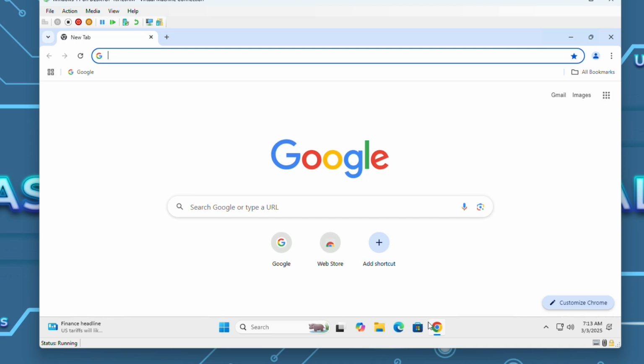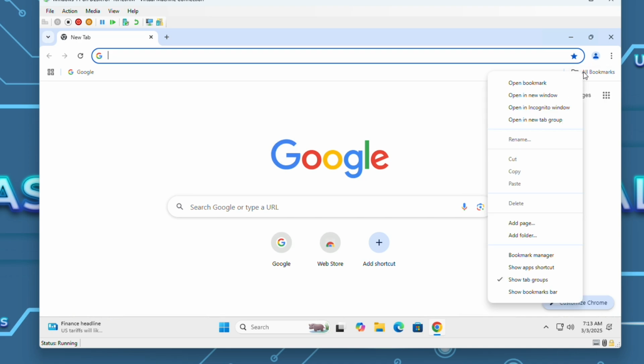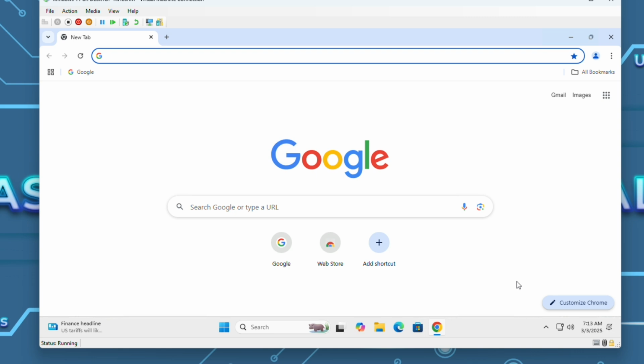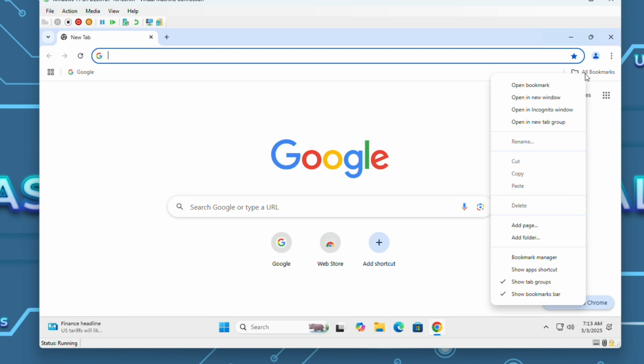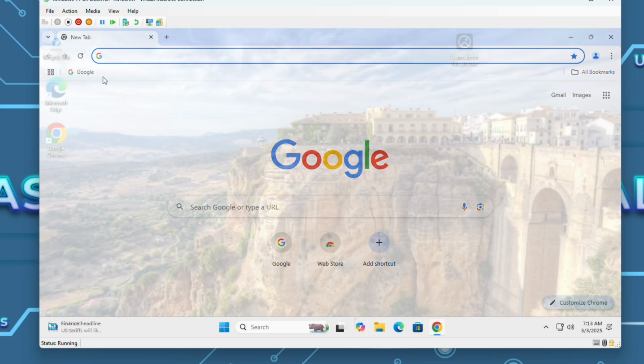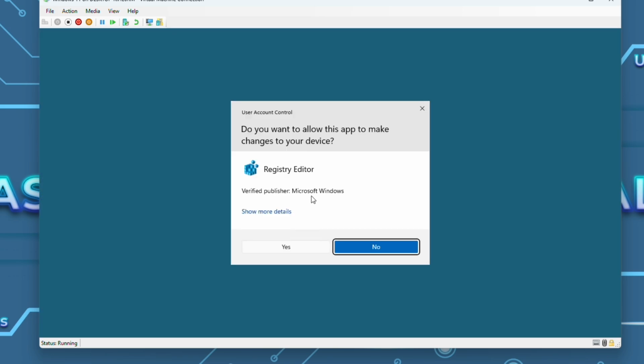In this video, you will see how to disable the bookmarks bar in Google Chrome using the Registry Editor. This is a workaround to help you remove the bookmarks bar, which cannot be disabled from the new tab in Chrome. Open the Registry Editor.